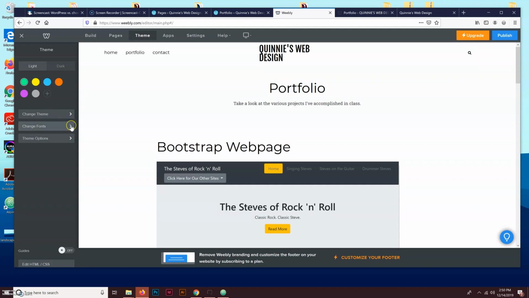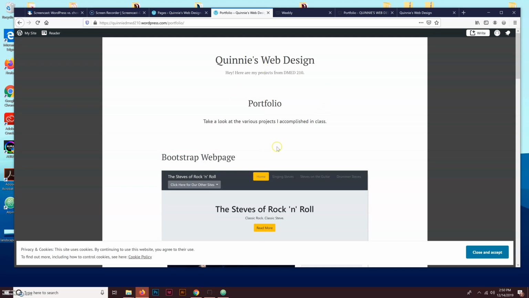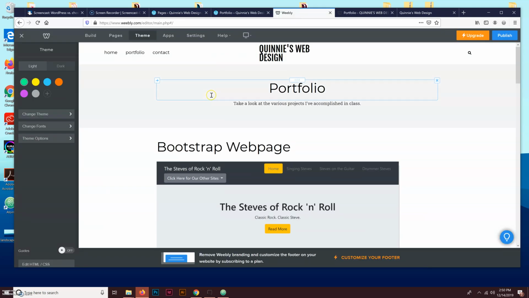And you have tons of fonts to choose from, themes, different theme options. So instead of just being kind of held hostage to the one theme that you choose in WordPress, you can choose a theme in Weebly, but also have a lot more free reign within that theme. So I think that's a huge advantage of Weebly over WordPress.